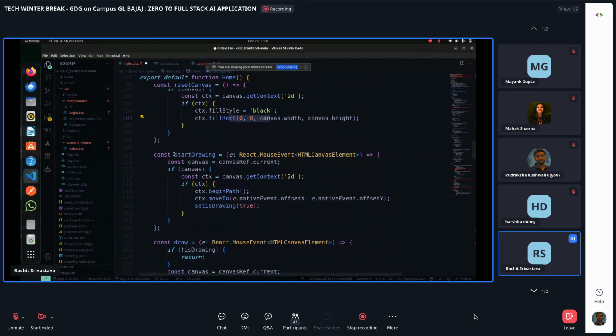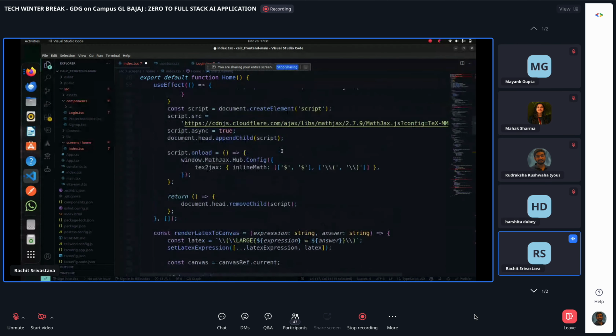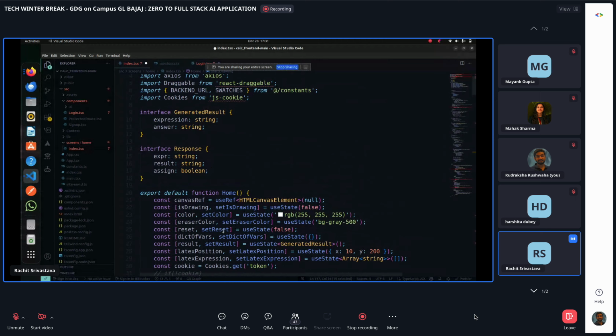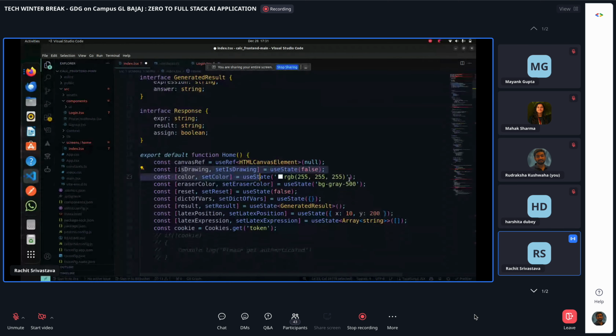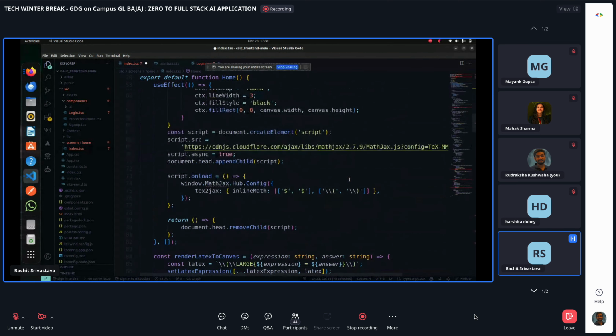Now this function gets triggered when we start drawing. It takes a React event handler and gets the current reference of the canvas. If the canvas exists, we'll get the 2D context of it. ctx.beginPath, because we have not drawn anything yet, we are just beginning to draw. ctx.moveTo gets the current XY coordinates and sets isDrawing to true. Why? Because we have a state element, setIsDrawing, which was set to false, and now because we have started to draw, this will change to true.